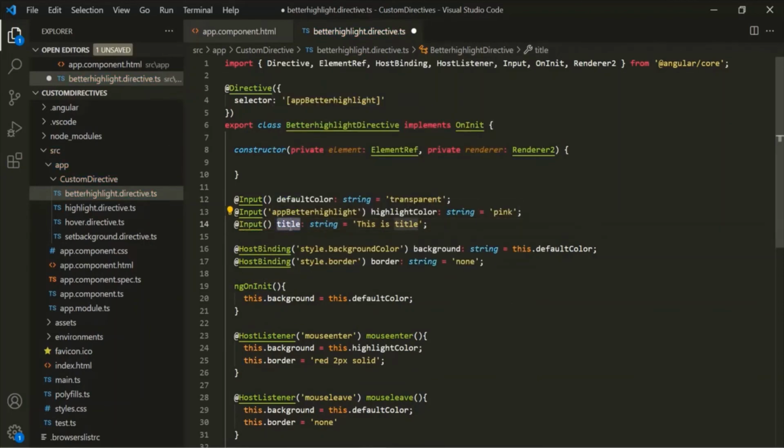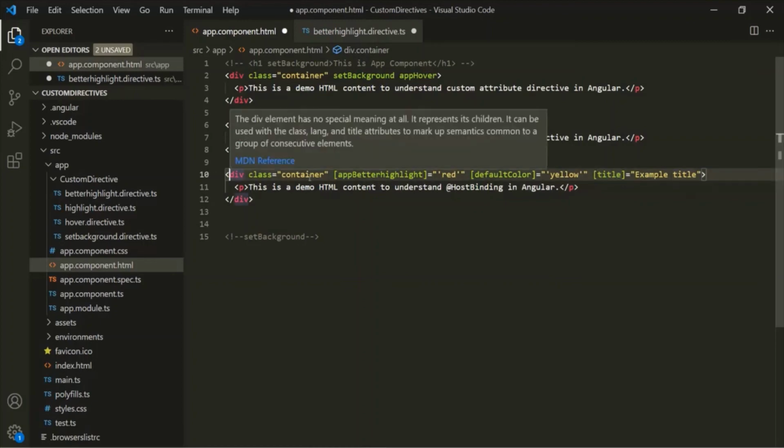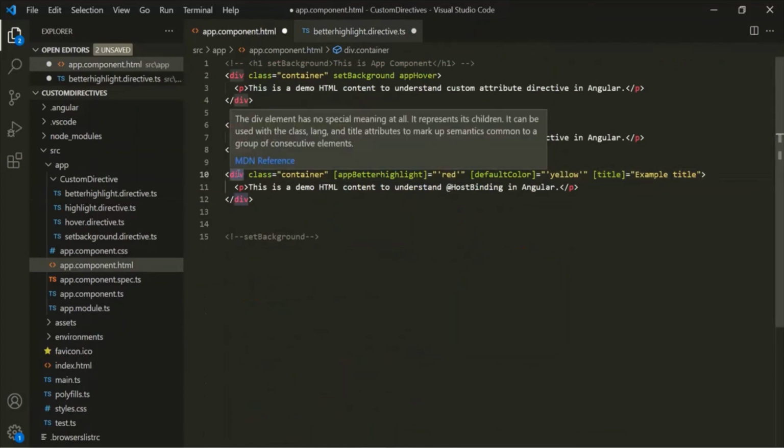Now, when we bind this title property on this host element like this, let's say the value is 'example title'. How does Angular know whether it should use the title property of this div element or the title property of this directive? Because this div is also going to have a title property, right? The answer is Angular just figures that out.